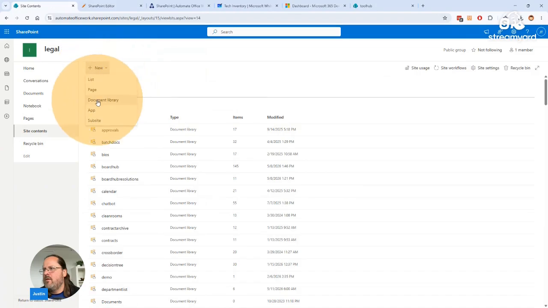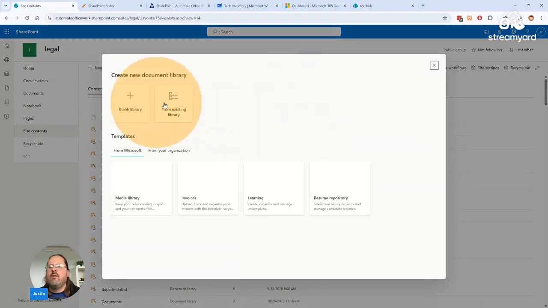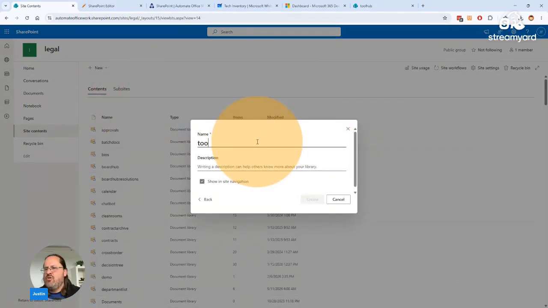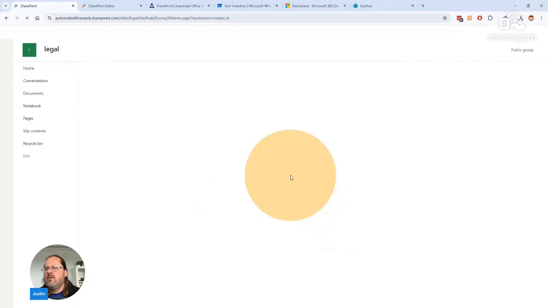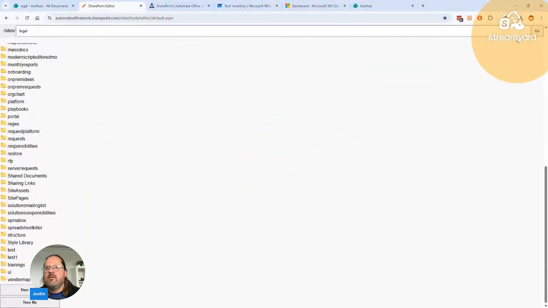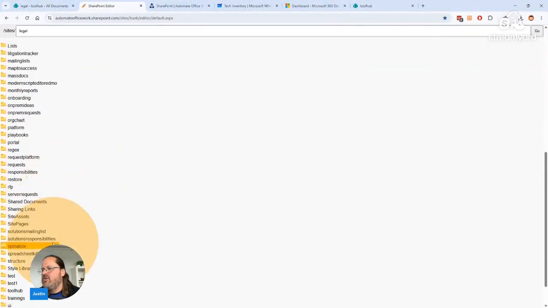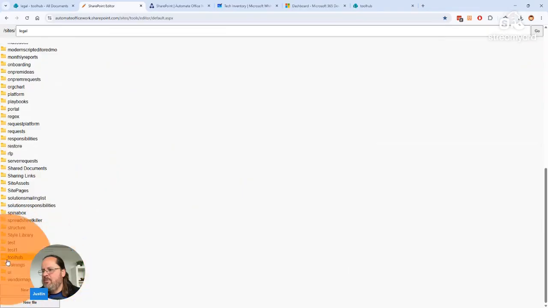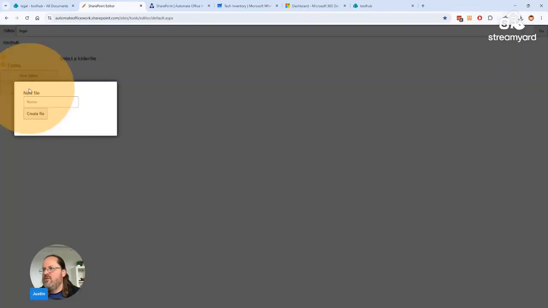Blank. We're going to call it tool hub. We're not going to show it in the navigation. Create. Okay, so now it is here, and I can then reload in my editor. And I should have a tool hub folder. Yep, I do. And now I can create a new file.